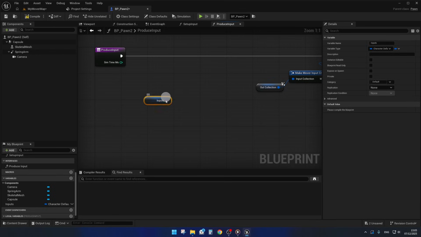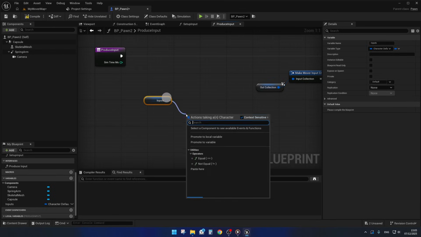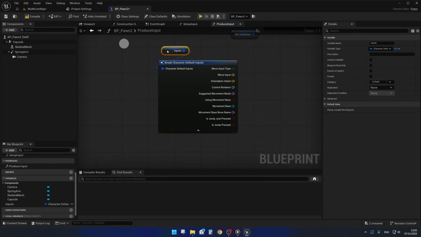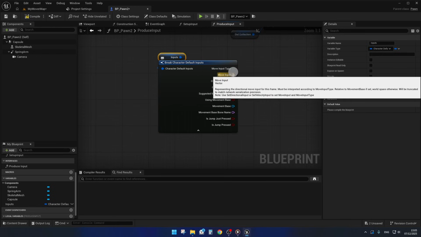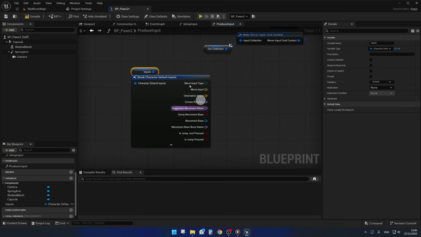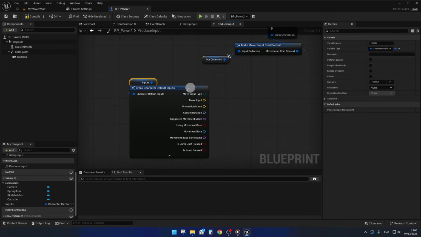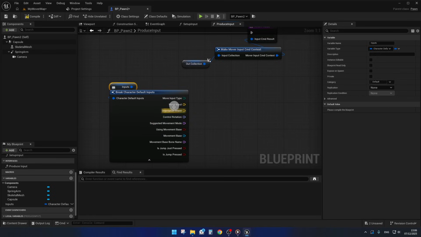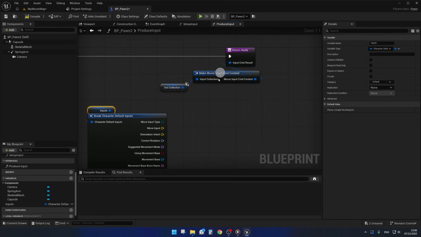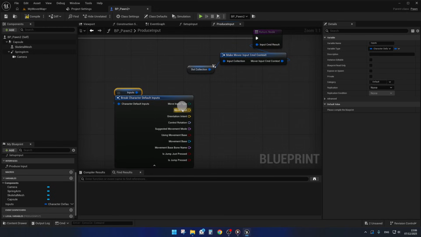So if you look at this, if you break the struct, you can see it has those entries, and you have like move input. It's basically in which direction you want to go. You have orientation intent, control rotation, is jump pressed, etc. So those are the various variables we have to set here, and we don't need to set them all, only some of them. And that's the variable that the mover will take and give to the movement mode, like the walking movement mode.